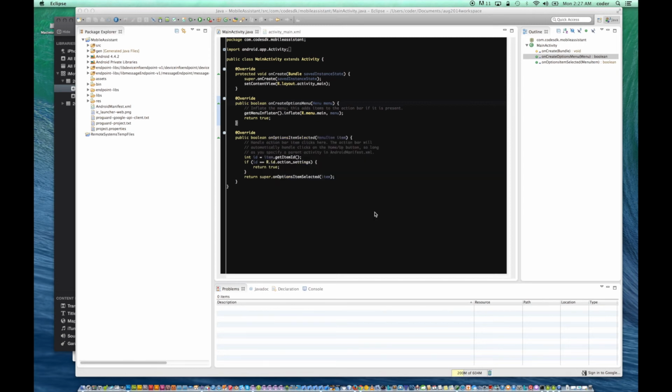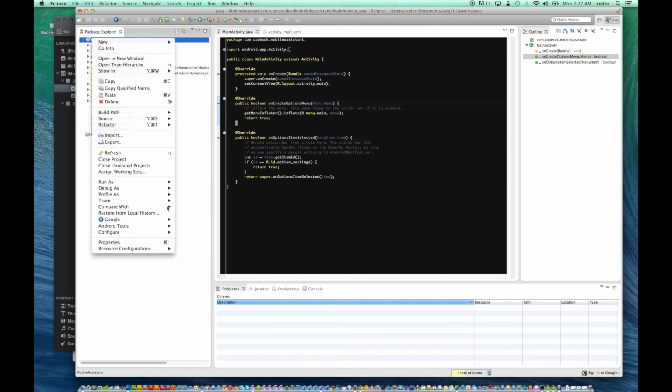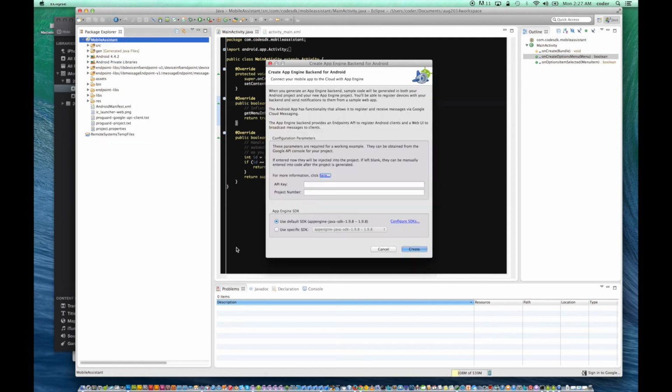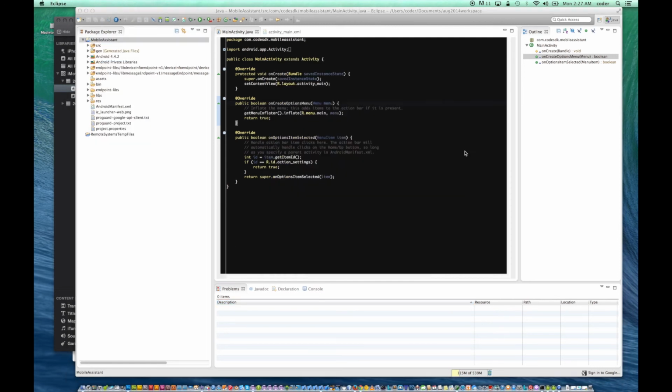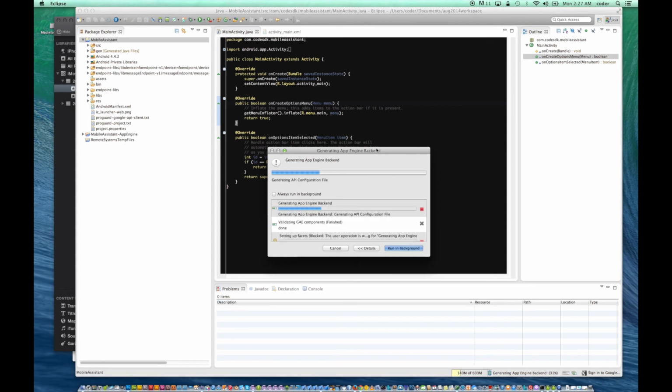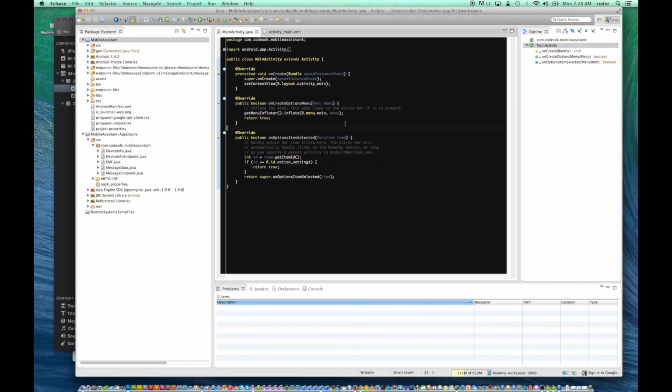So I need to right click on the mobile assistant project and select Google, Generate App Engine Backend, and say Create. Notice that this time I didn't fill in the API key. I can do it again if needed. So wait for this to complete.